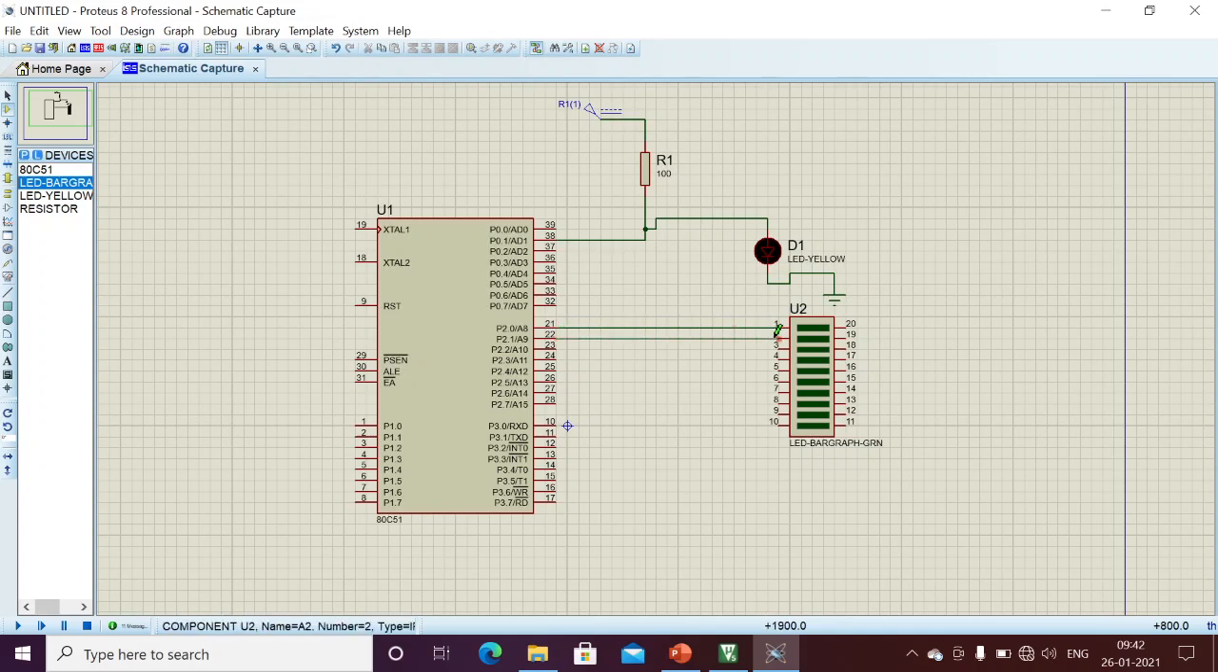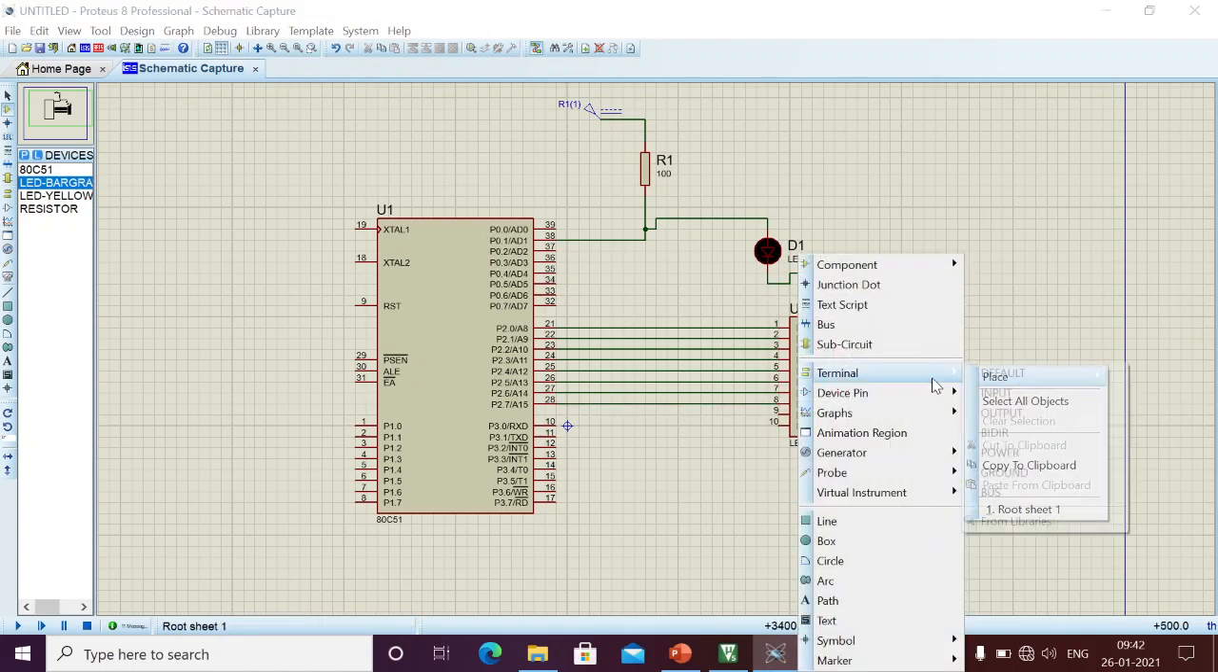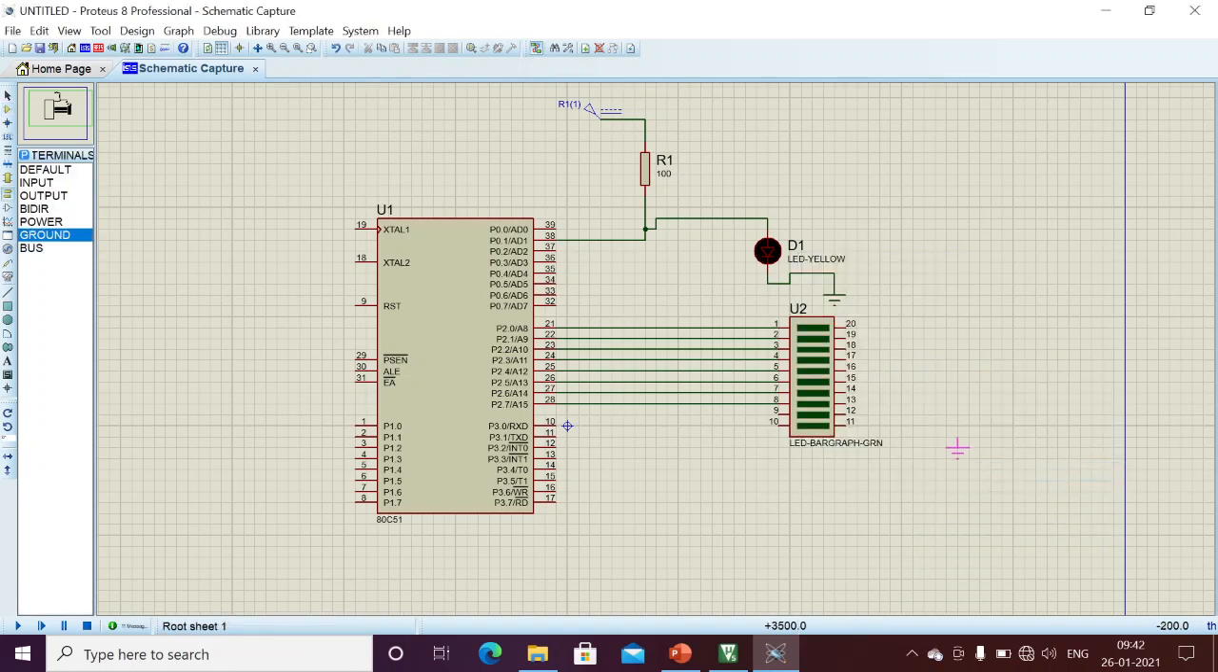Because we wrote the program for port 2, I'm connecting them to port 2. These are all my anodes: the left side is anodes and the right side is cathodes. This is mainly a hardware use case. I have connected 8 LEDs, and the right side, all 8 pins, we should connect to the ground. Otherwise it won't turn on.